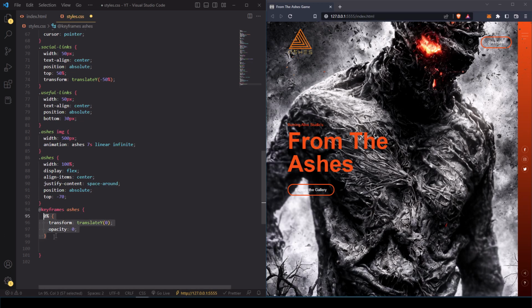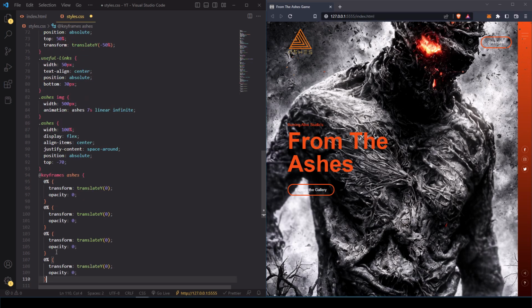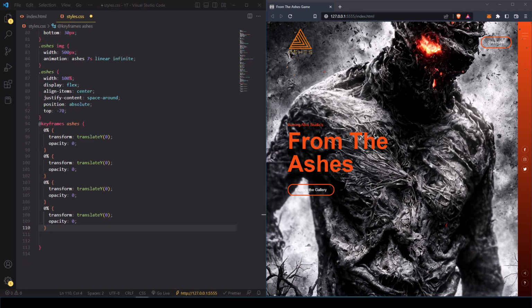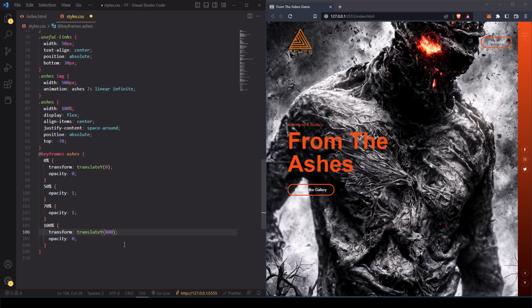So now let's copy this 3 more times, and we're going to remove the transform translateY on both of these in the middle here, and we're going to change the opacity to 1 on both of them as well. We're also going to change the percentages in the middle to 50%, and the next one to 70%, and the last one to 100%. Let's also change translateY to 80vh. So now you should see the ashes falling from the top of the screen all the way to the bottom and fading out.